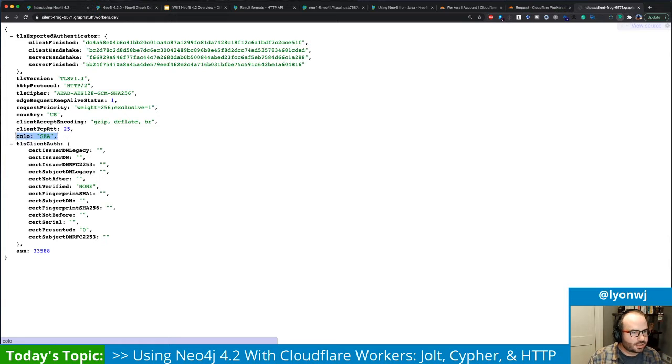So in my case, I'm hitting the Seattle data center, SEA, the airport code for Seattle, which I guess is the closest data center to where I am in Montana. So yeah, makes sense. If you hit this endpoint, and again, I'll link it in the chat, you should see information specific to you. Okay, cool. So that tells us where the user is.